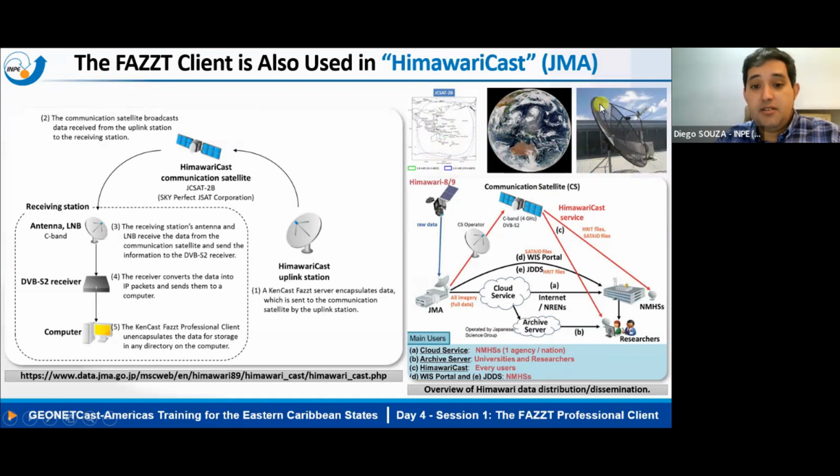And as you see here, it's very, very similar to what GeoNetcast Americas is, right? And as you see here, the FAZZT client is used to unencapsulate the data for storage in any directory on the computer. So this is a very similar system, but it's for users in the Asia Pacific region, right? And users of the Himawari satellites, Himawari 9 and 10, I think, right?